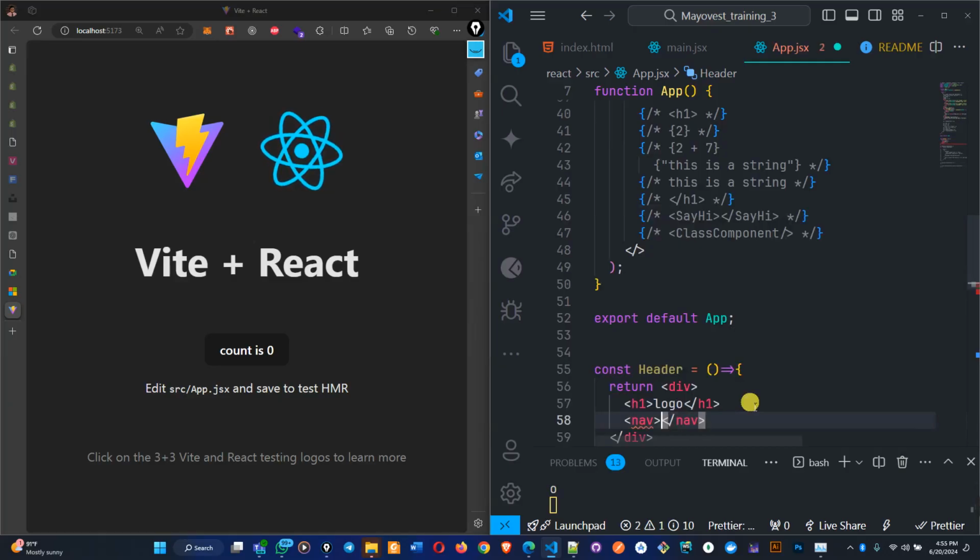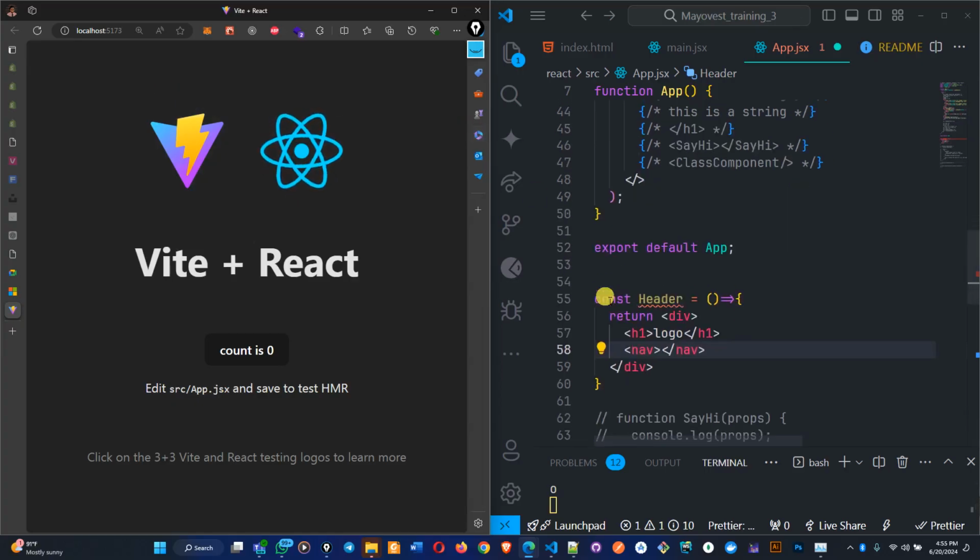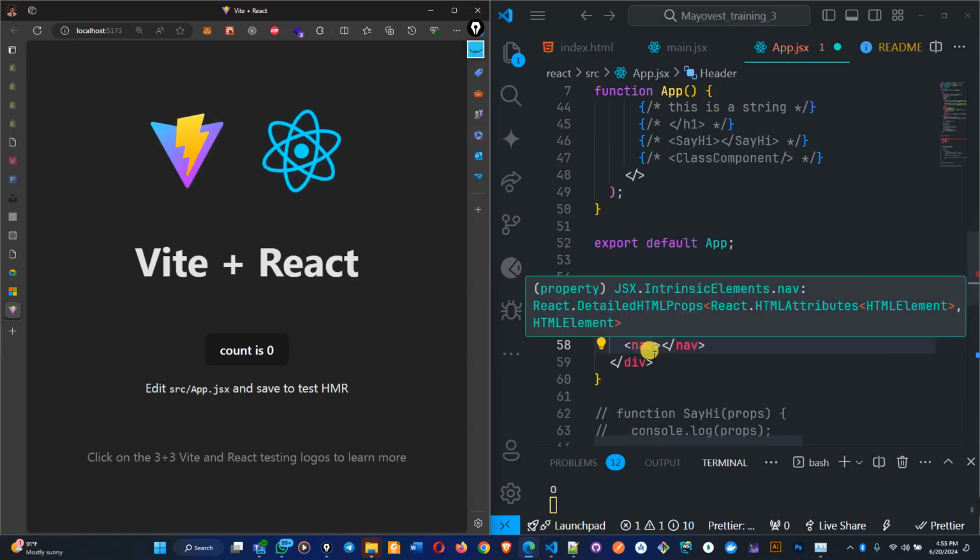But the content of the nav will be coming from the user of this component, because whenever you want to use this header, you can use it at the top of the page, and at the same time we can use it at the bottom of the page. But the nav at the top is different from the nav at the bottom. Both of them have the same layout, but the content inside them is quite different. So we can actually receive all the information that we want to display inside this nav.